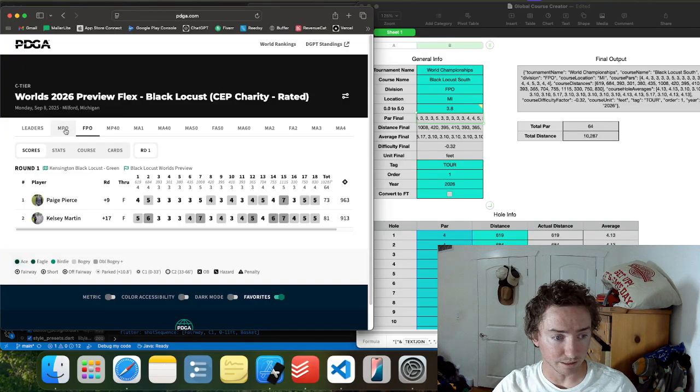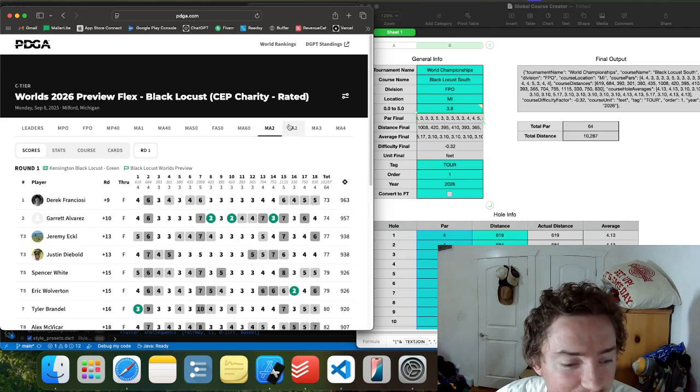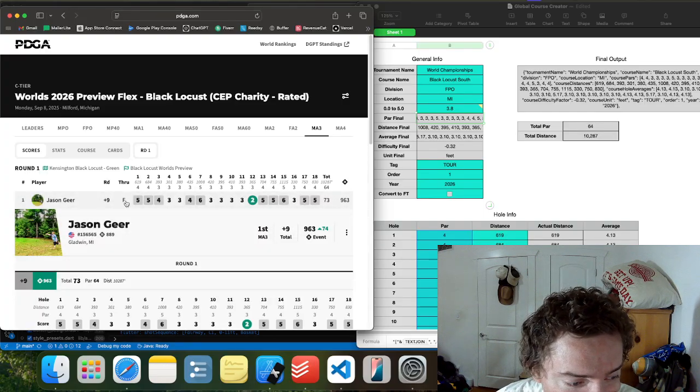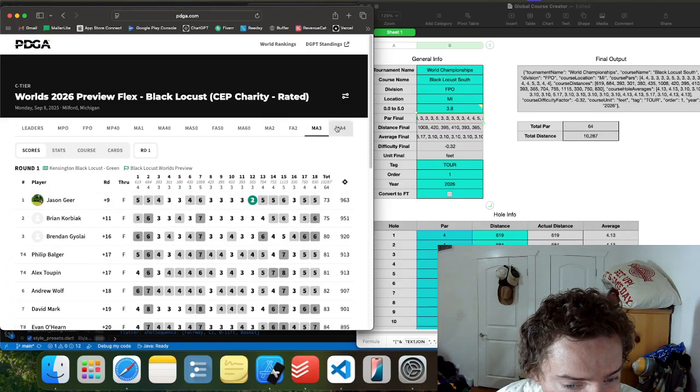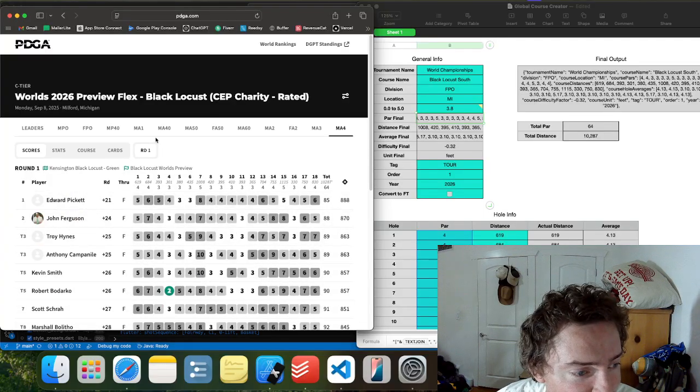They had FPO playing the same layout. Paige Pierceman played it. Sick. Certainly they're going to be on a different layout. This is crazy. They had all of the divisions playing that layout. MA3 playing the Worlds layout, still shooting a 963. That's 74 points above his rating. That's crazy. 21 overall in the tournament. I miss those days.